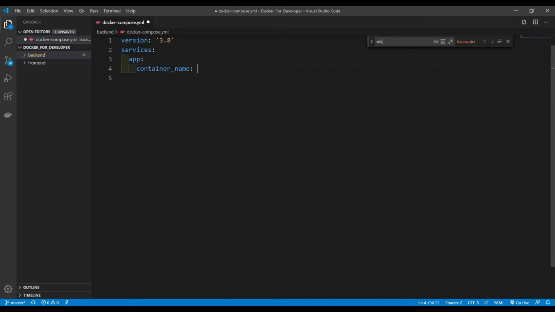The first thing is container name. You don't have to add this per se. It'll give you a random container name if you don't provide a container name, but it's basically best practice to actually have a container name per project. So I'm going to just say backend dash container.